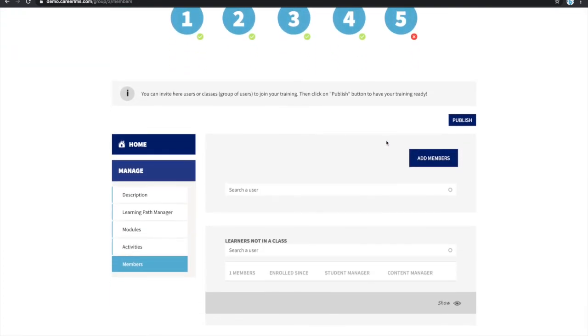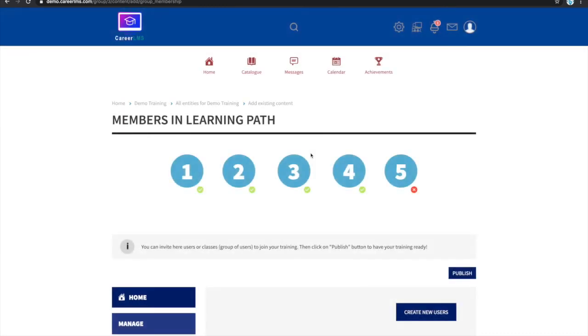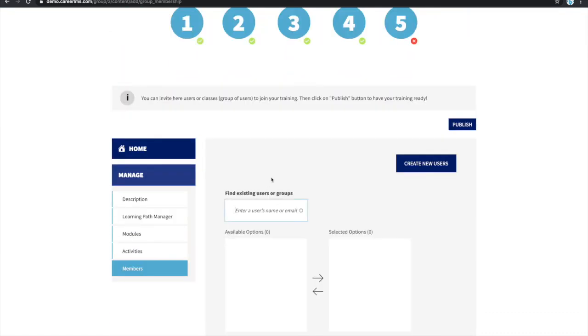All right, so here is the permission thing which we were talking about earlier. By default, the instructor will be able to access this training. So if you want to add any new members, you click on add members and then start searching the name of the student. For example, we have a test student called student, so he will come up here.